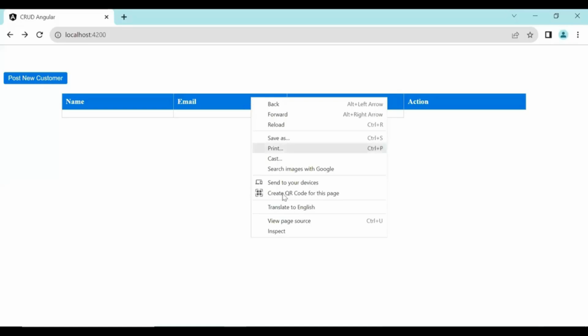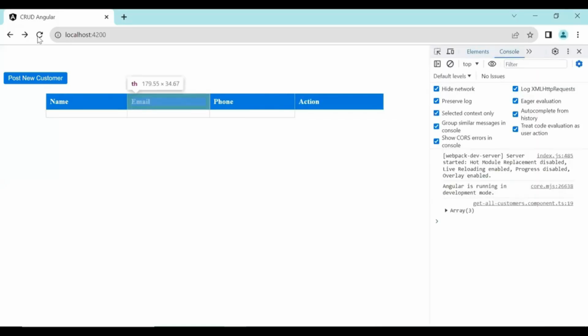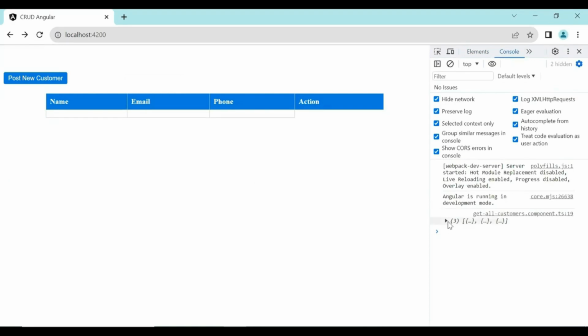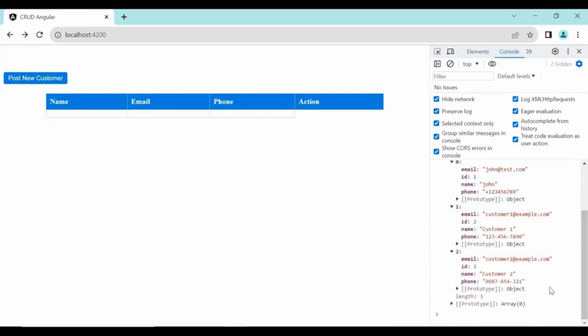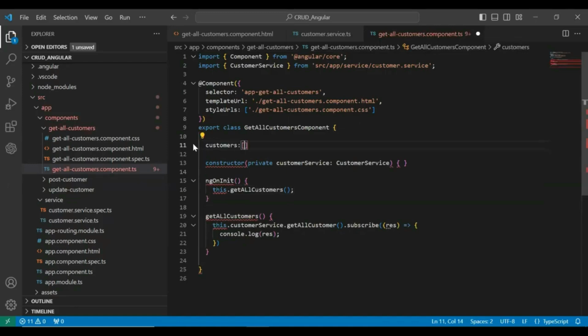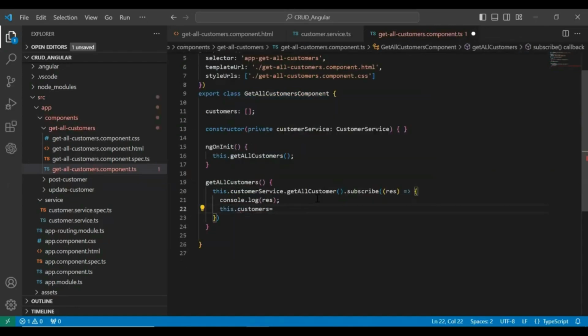Let's go to our UI. Let me open the inspect. Let me refresh the component, and you can see we got a response from our backend. So let's show the response in our UI. For this, I'm initializing it with an empty array, and I gave all the response to this customers array.